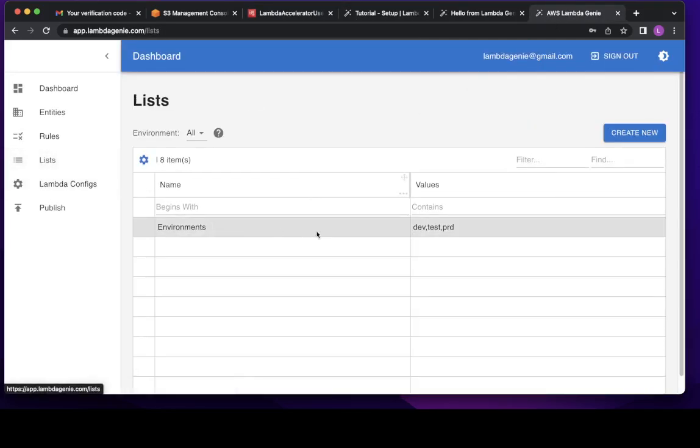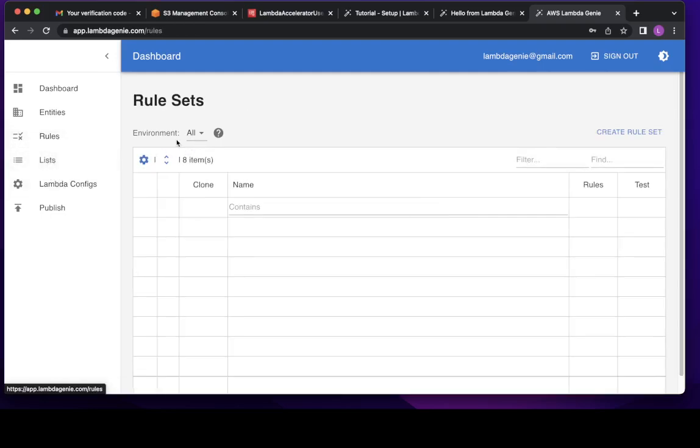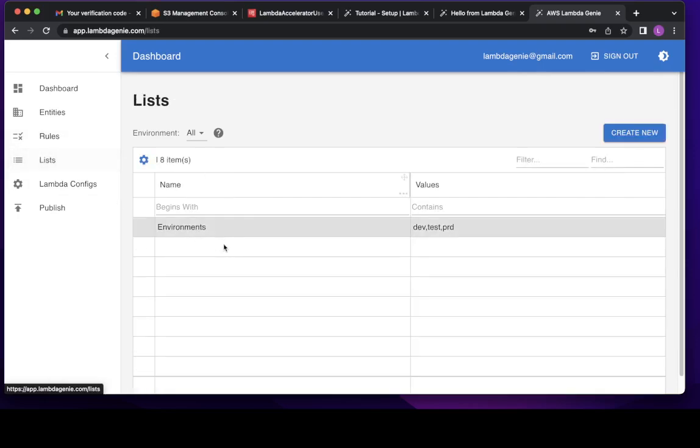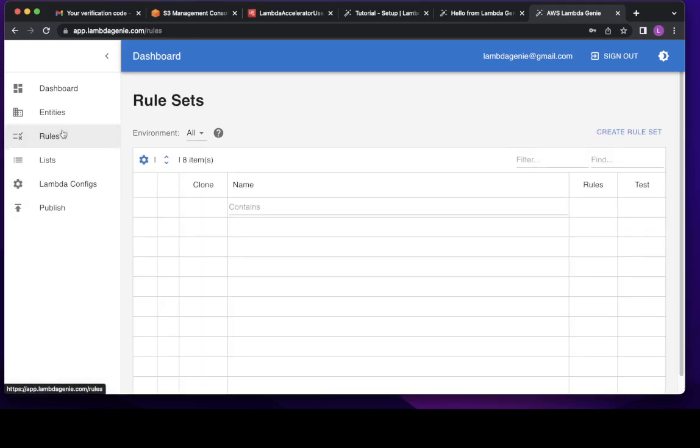So if you look at the lists, you'll see that by default we'll make 3 environments for you. Now, this is just a sample setup. You could have more environments, you could have less, you could have different environments. That's all fine. But what that maps to is this drop down here. If you look at any of the screens, you'll see that there's an environments drop down. What this means is for the list of environments that you have defined in your system, you can provide customization. So you can have custom rules, custom list values, custom configurations per environment. And we'll see some of this in this video and the upcoming videos.